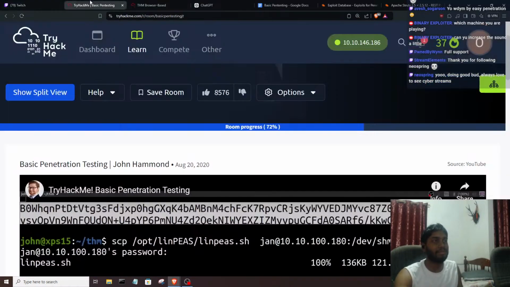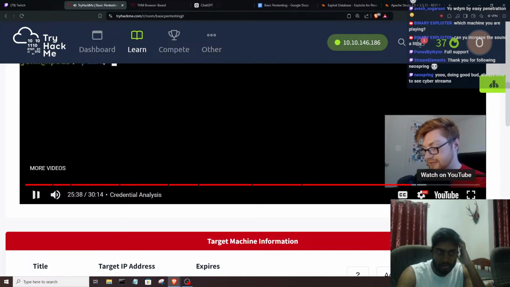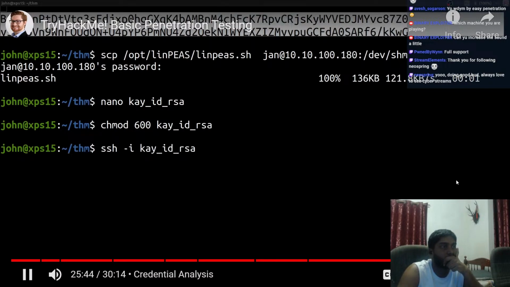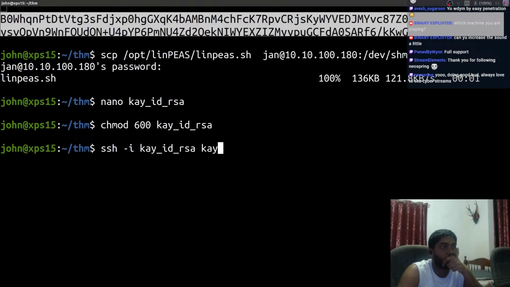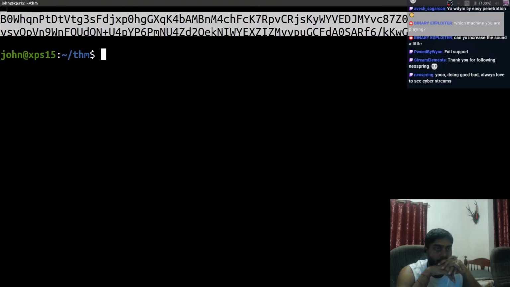Okay, hold on. Let me see what he does. I'm guessing I'm gonna attempt to brute force the passphrase, maybe. I don't know. We'll see here. For SSH, so ssh -i with that k id_rsa with the k user at 10.10.100.180. Yeah, that's nice. You need the passphrase for the private key. So, okay, that was not expected. Protected. What could we do to figure out what that password is?